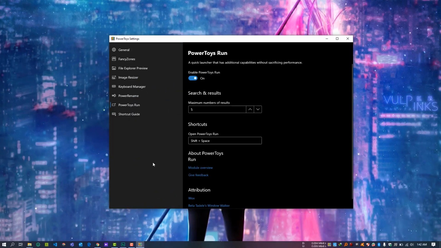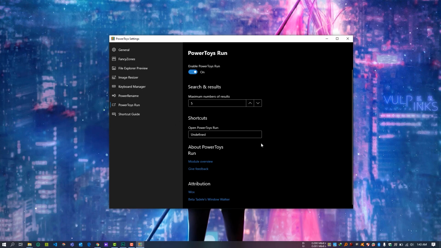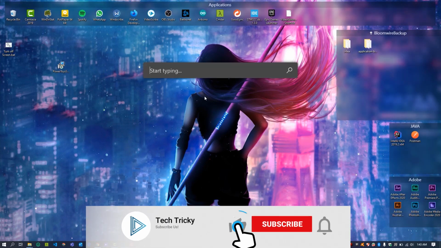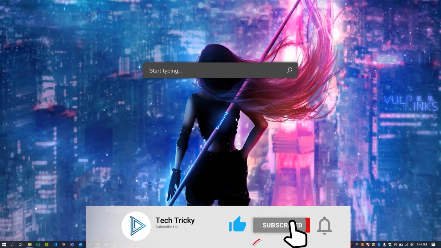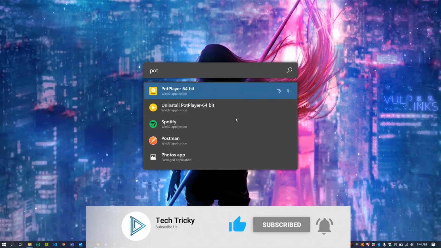The last and best feature is PowerToys Run. I like this so much. From this, you can get a search bar like in Mac and Ubuntu. You can assign a shortcut key to here. I am assigning Shift and Space. So afterwards, if I press Shift and Space, there will be a search bar. I can search anything like this.